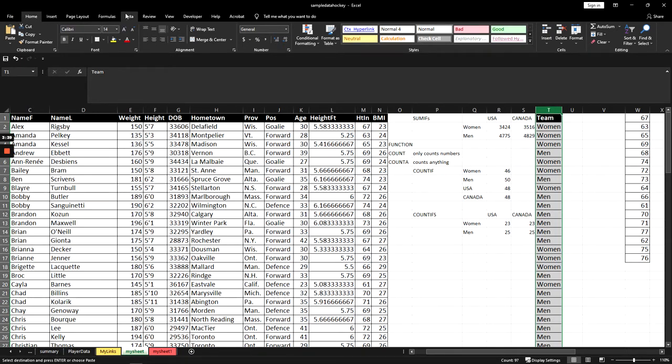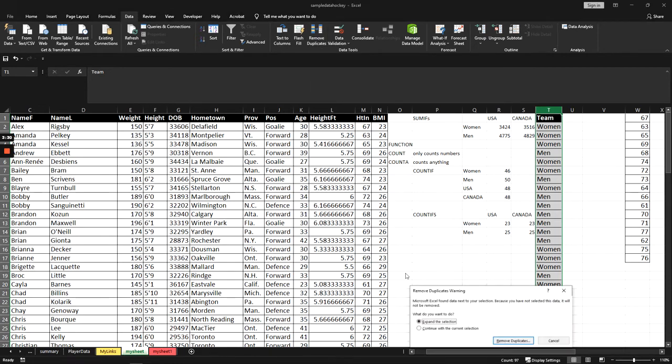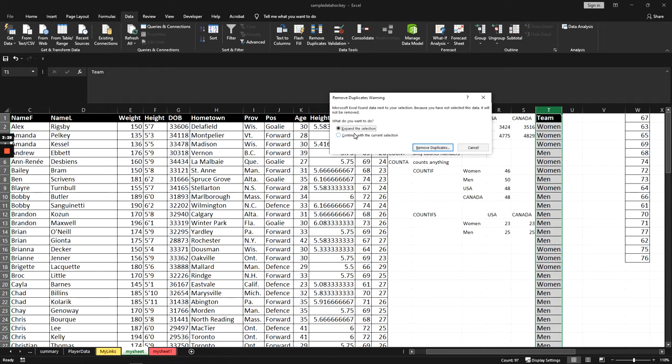This is your home. You go to your data. In the middle right of that ribbon, you see remove duplicates. You click on it. It asks whether to expand the selection. No, I just want to continue with the current selection.